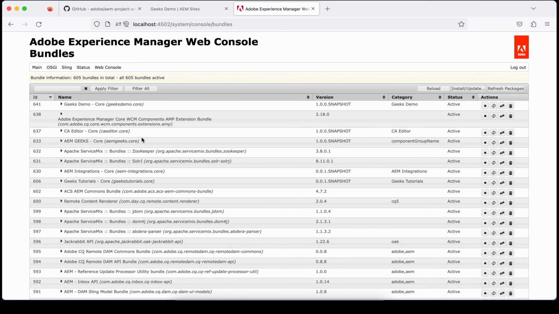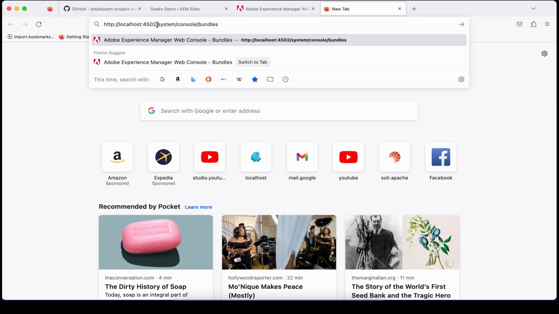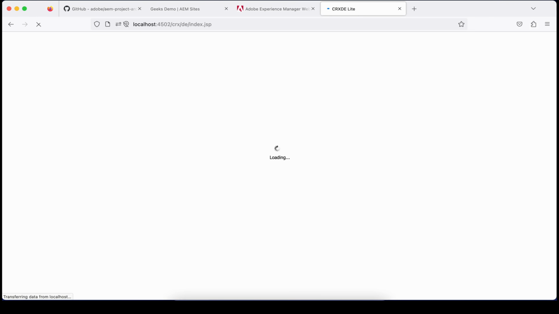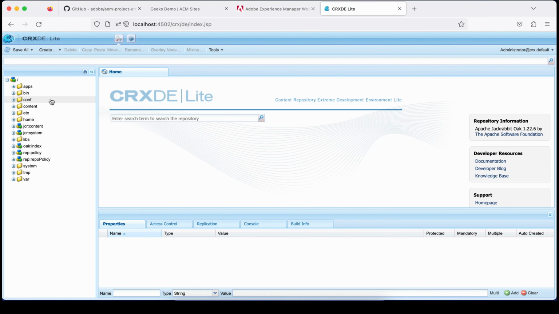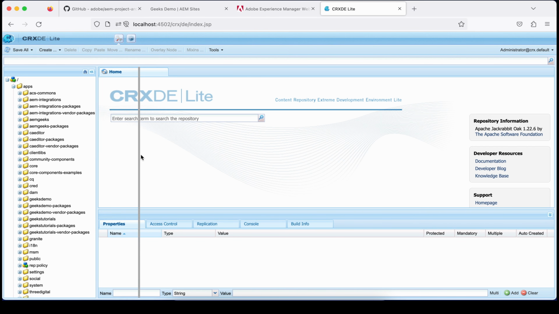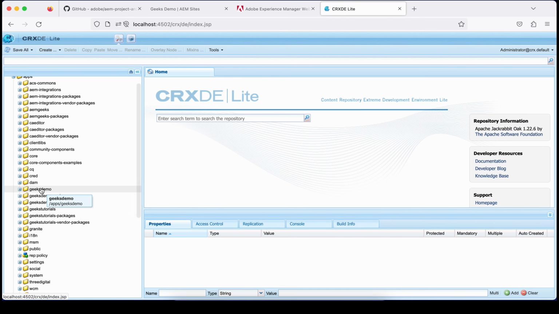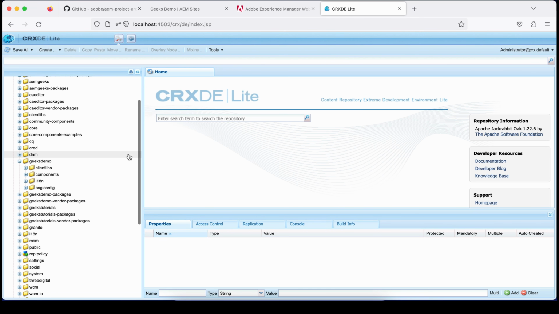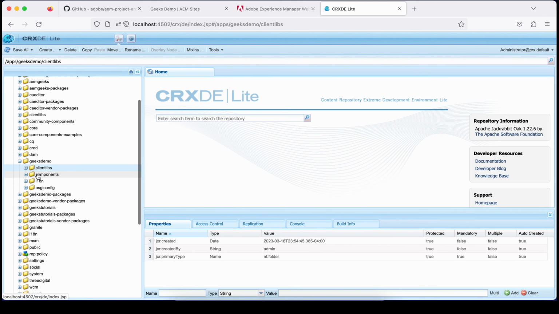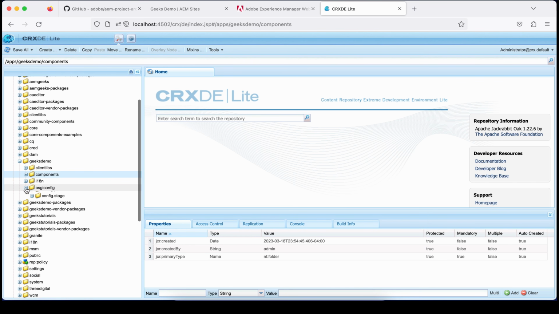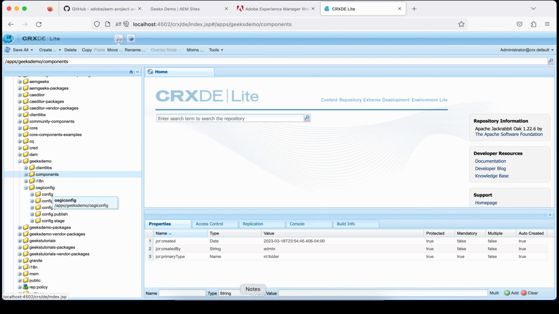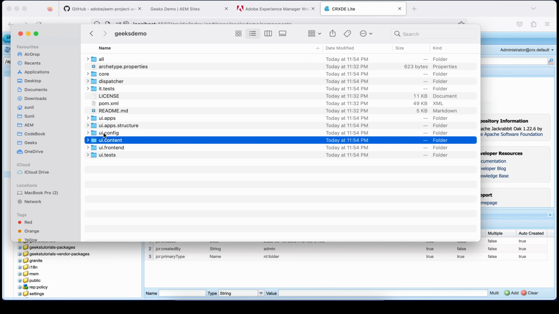Where are my apps installed? Go to CRXDE, the console inside AEM. I have already explained this console in a previous tutorial as part of the beginner series. In apps, you will see the name of your recently created project, geeksdemo. Whatever code and components you have, you will see those here: the client libs, the components and other stuff, and OSGi configuration. These configurations are coming from the UI config module.